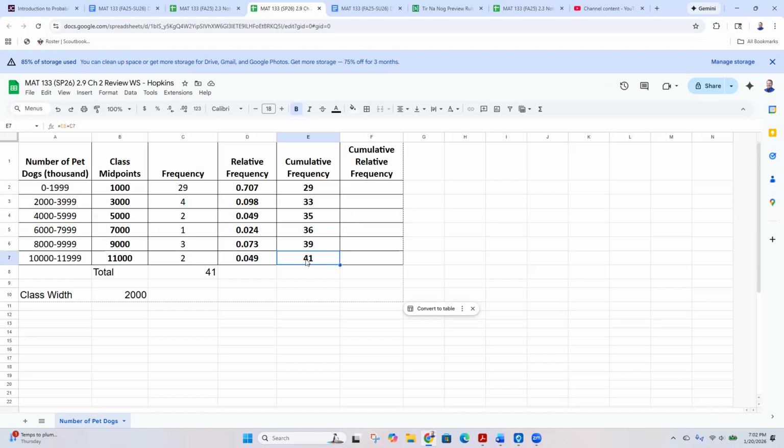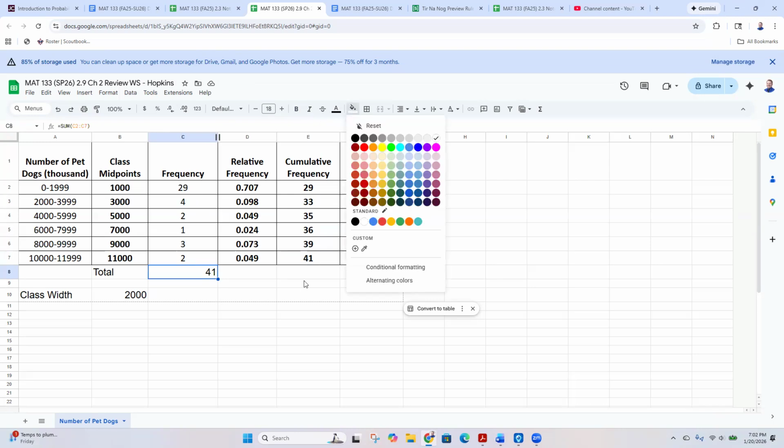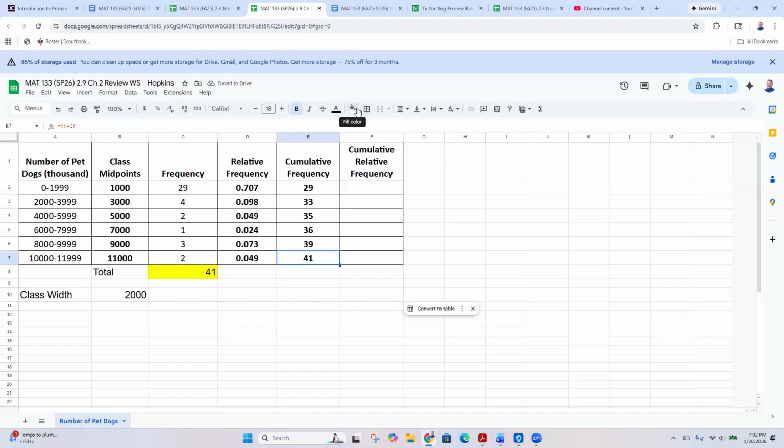By the way, the last one, 41, should be the total. These two numbers should match. Now, you don't need to highlight them. I'm just going to highlight them here for this particular case, just so it's clear that these numbers should always match, because what a cumulative frequency is doing is it's adding up that frequency plus all the ones below it, which for the last one is the same as just adding them all together. And that's what this total is, okay?